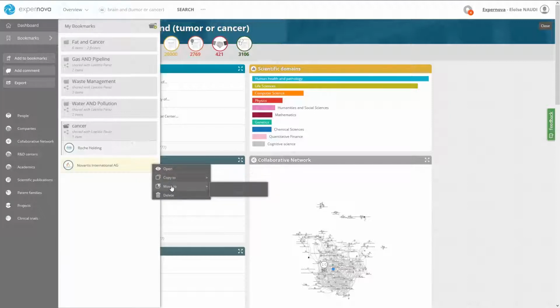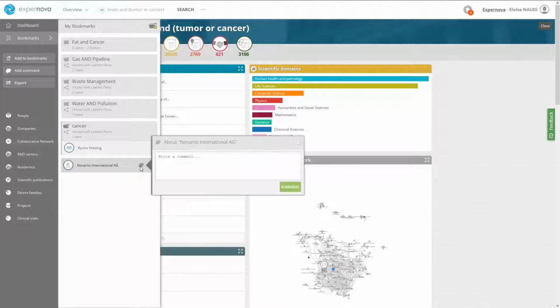Once you have created a shared folder, Expernova allows you to add comments to the bookmark. This is useful when you share a folder with other users and you want to discuss the bookmark. To comment on a bookmark, click the comment icon. A window is displayed and you can enter some free text. Click Comment to validate your comment.